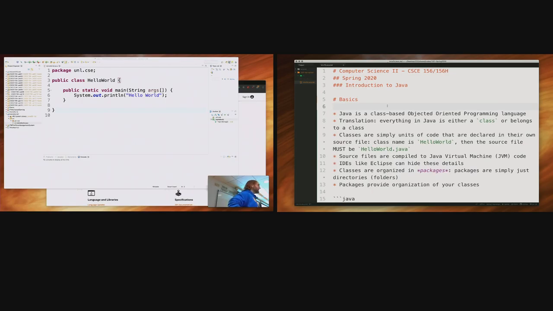But again, understand that this equipment can fail. So you need to make sure that it's your responsibility that you are coming to lecture and that you're paying attention, watching those videos, and doing the required reading along with everything else.